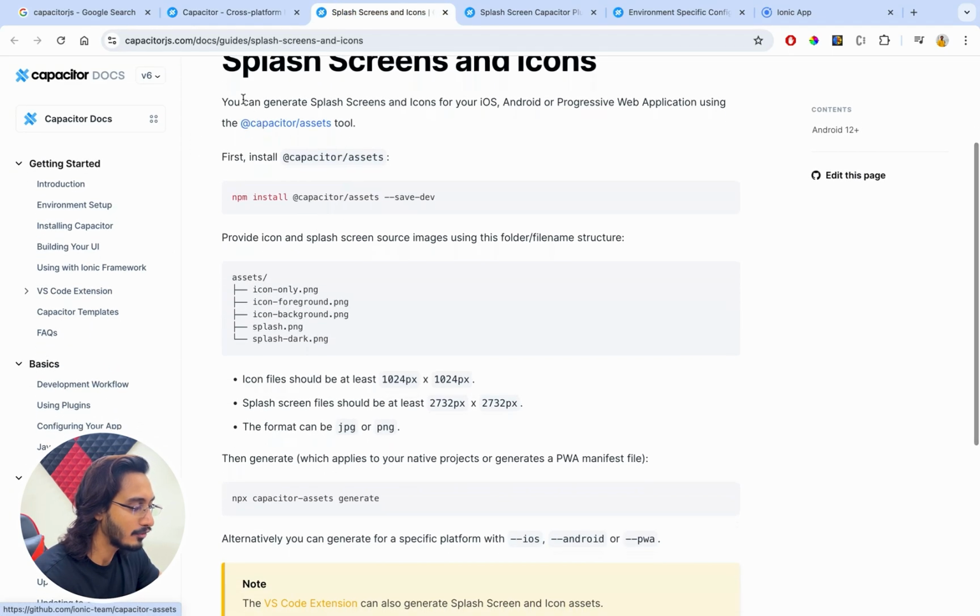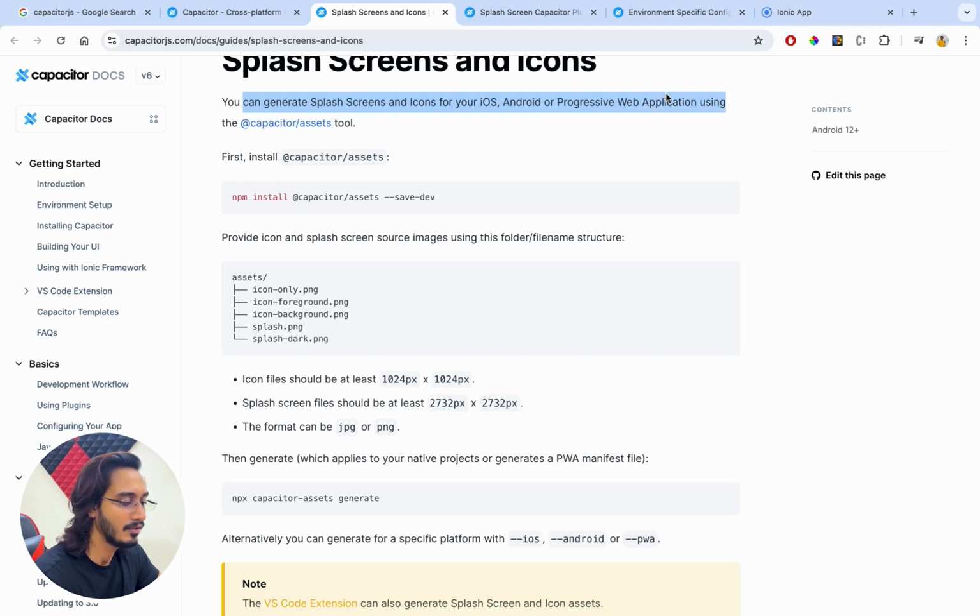Now here, in order to generate the splash screen and icons for your Ionic application, whether it's for iOS, Android or PWA applications, it can be done using the @capacitor/assets tool. Now how to use it? We need to actually install it and have an assets folder. Earlier it was the resources folder. Now they have changed it to the assets folder.